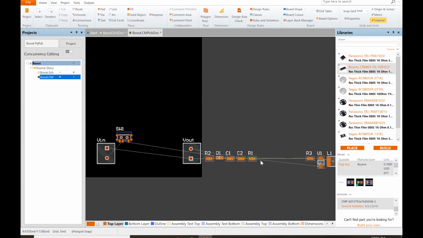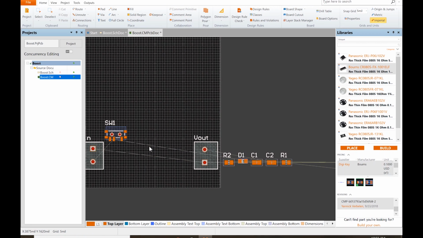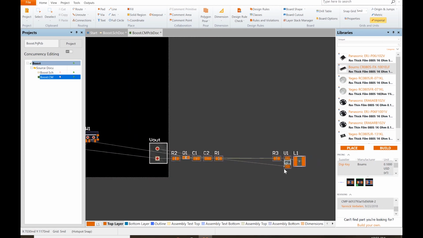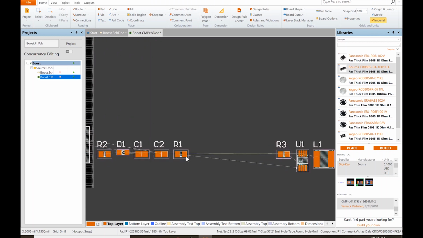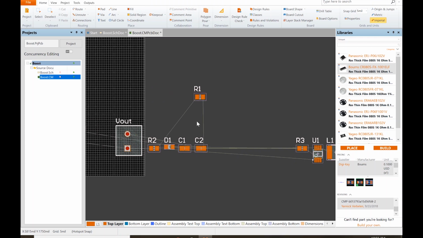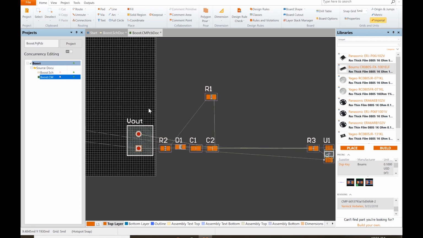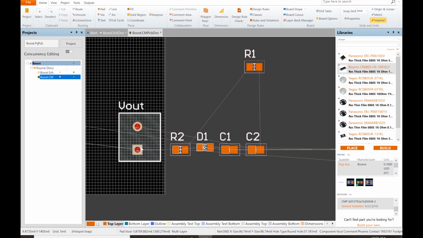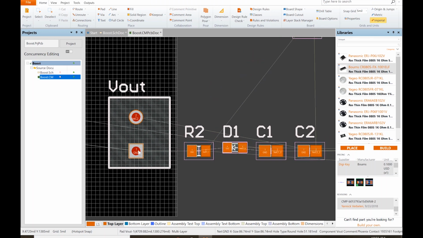Now, one of the things you want to note is that what look like traces are not actually traces. These are what's called a rat's nest. This has to do with how things are connected. If I hover over it, it will highlight all those that are connected. For example, if I hover over the ground, you can see all the other parts that are ground.